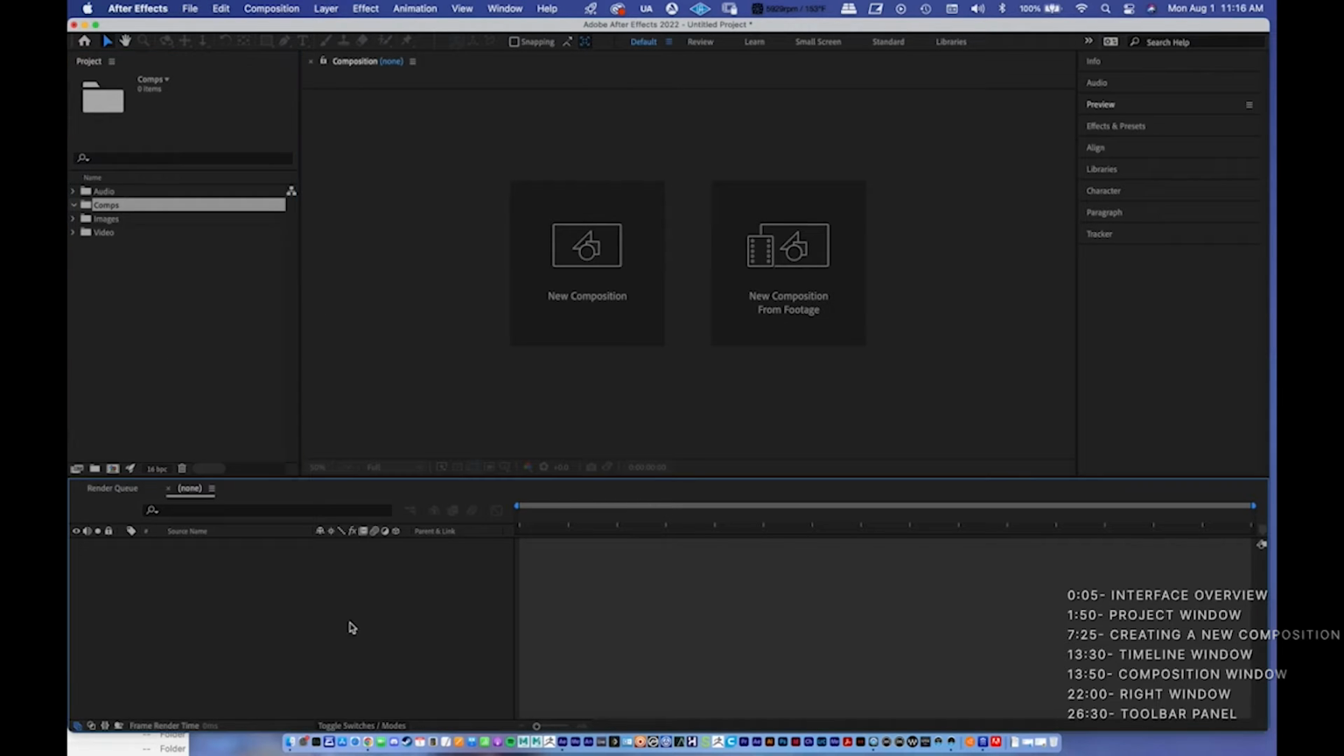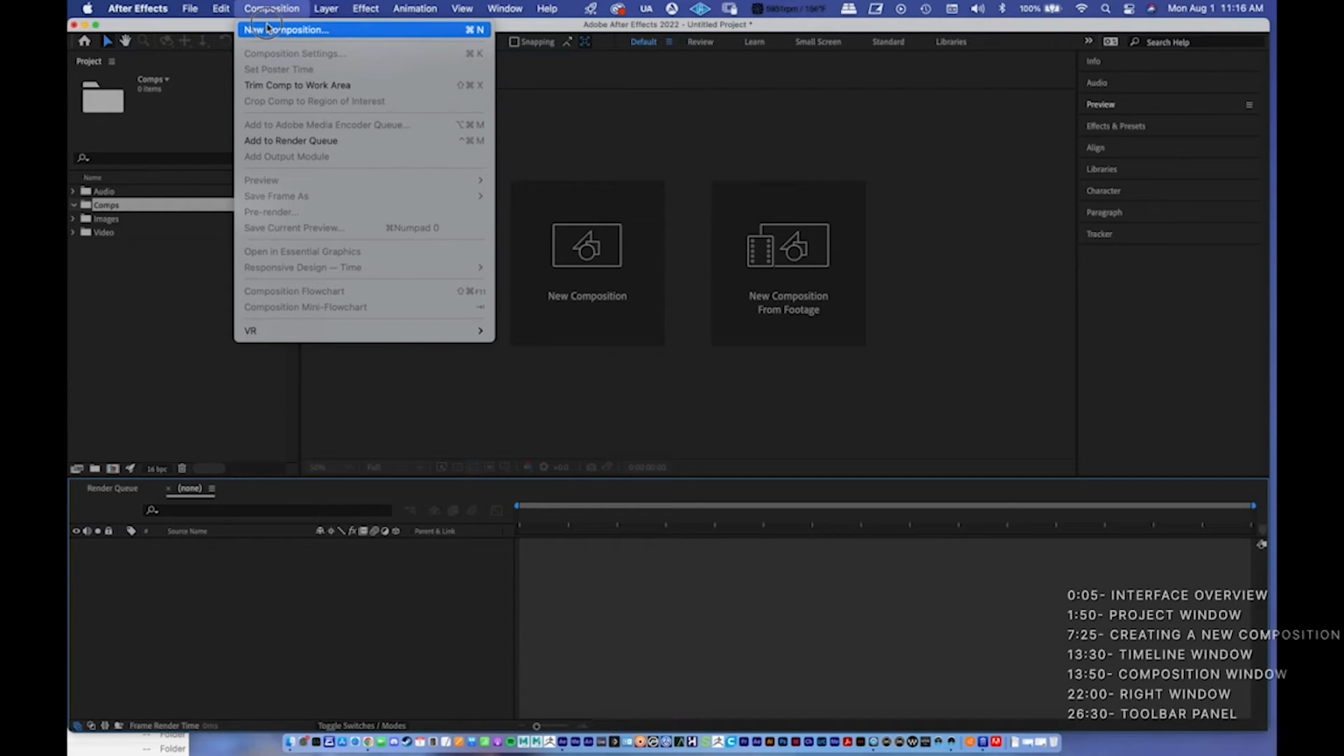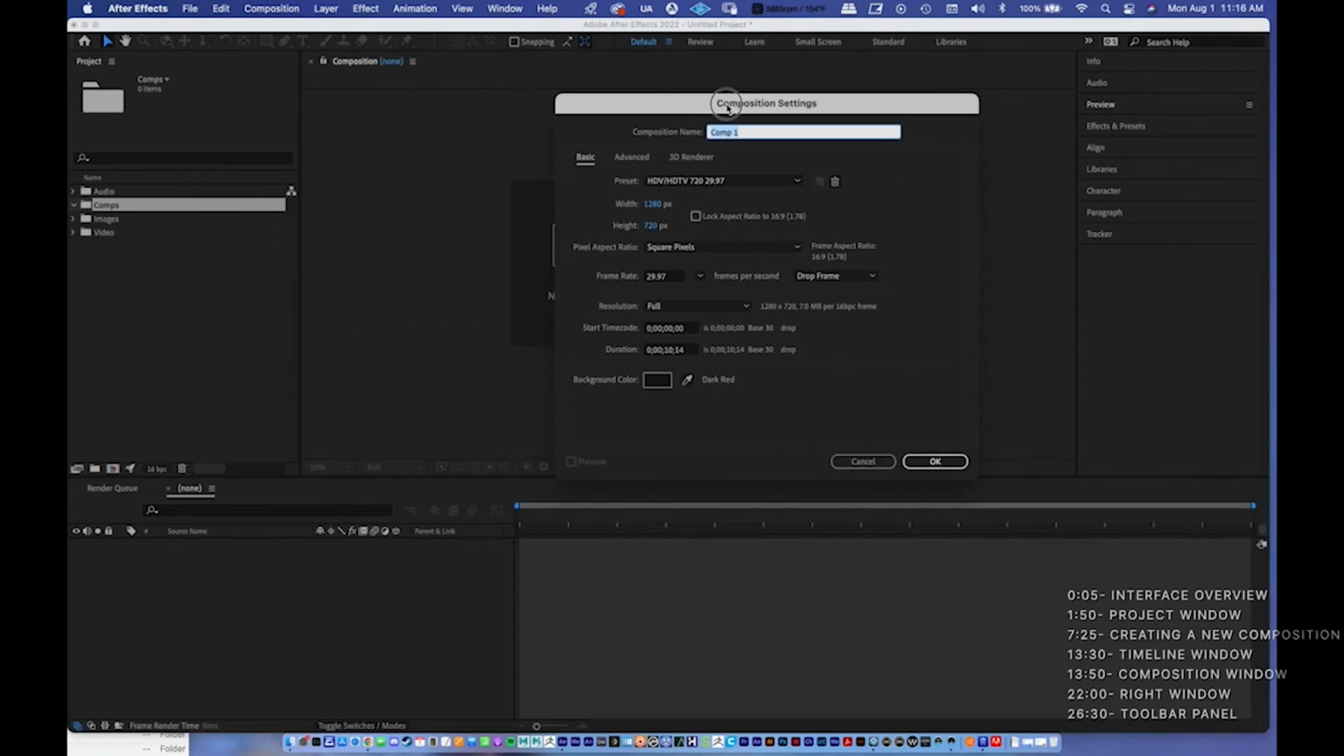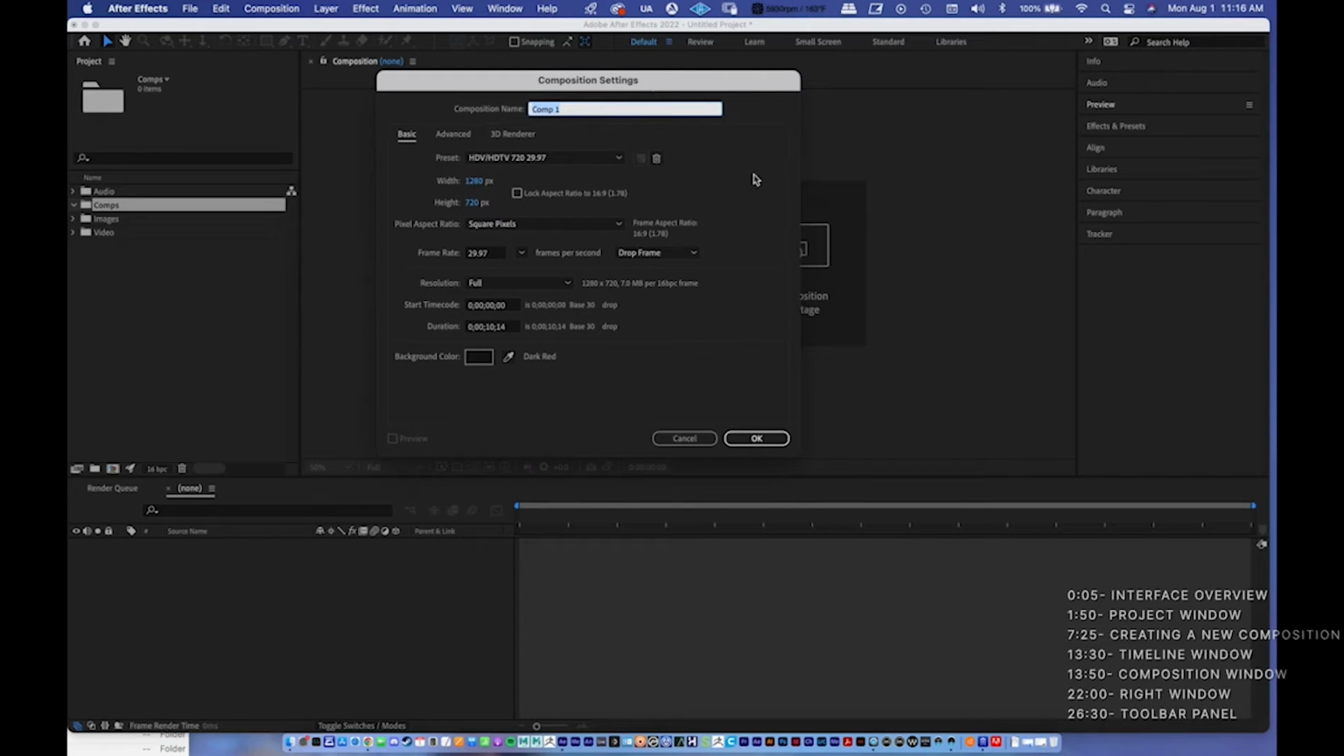But what I like to do is I like to go up to the top here. If you look at your top window, it should have Composition, and then click on New Composition right there. You can see there's a shortcut for it right there as well. And why I like to do it this way is this window comes up and it lets you specify exactly what aspect ratio and all that stuff that you want for your project.